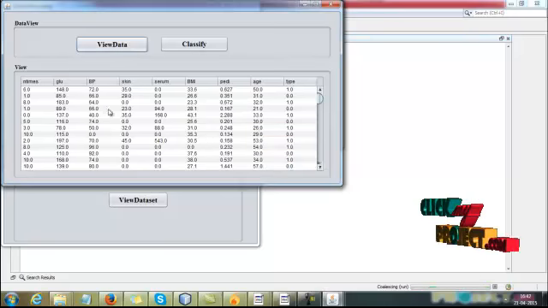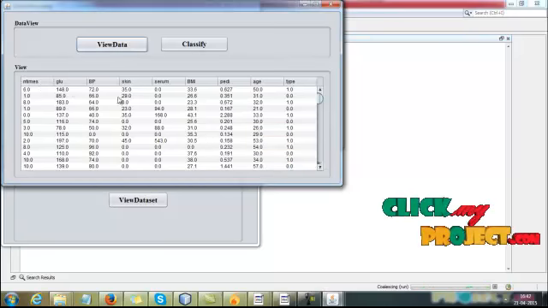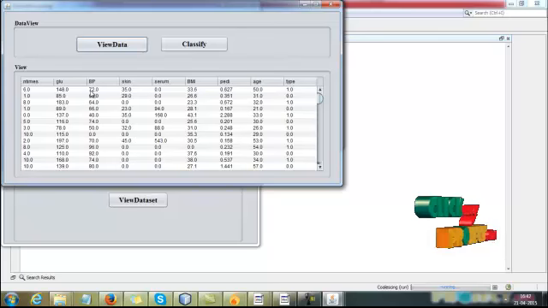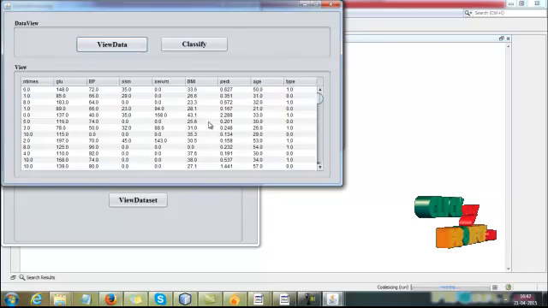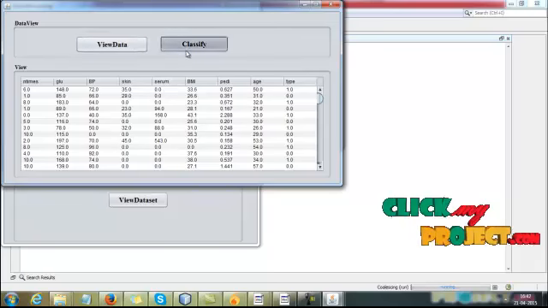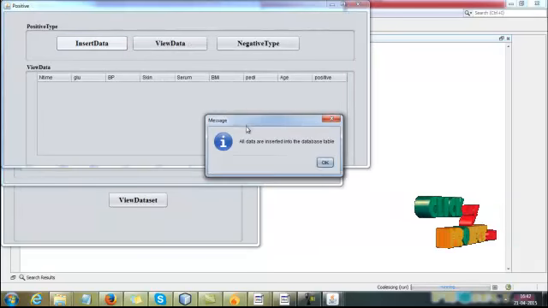Here are the data set attributes: times pregnant, glucose level, pressure level, skin level, serum level, body mass index, pedigree, age, and then the type. These are the attributes of a diabetes data set. Then we classify the data set.